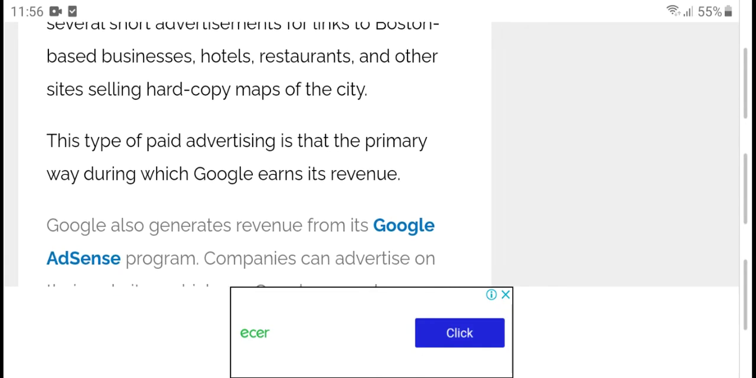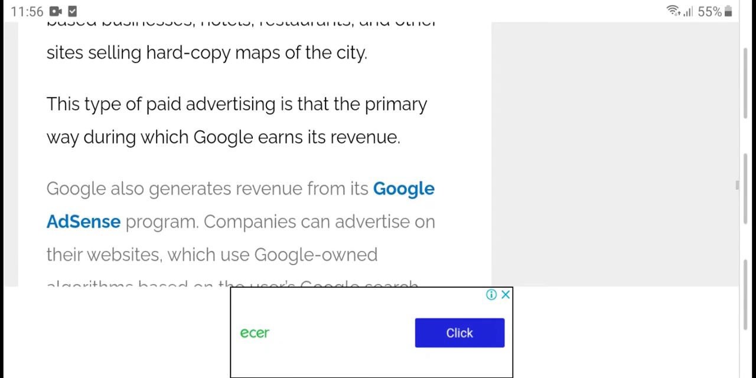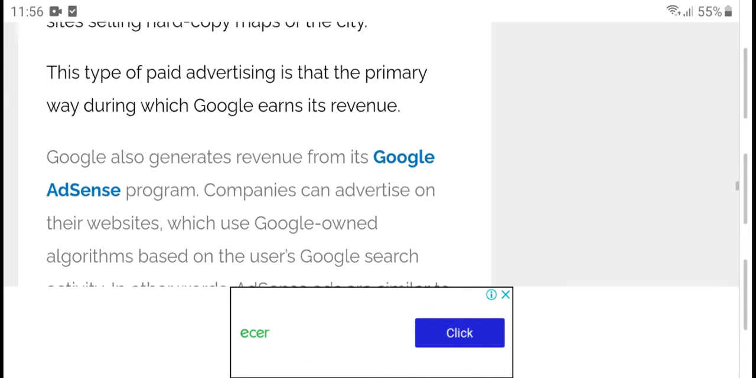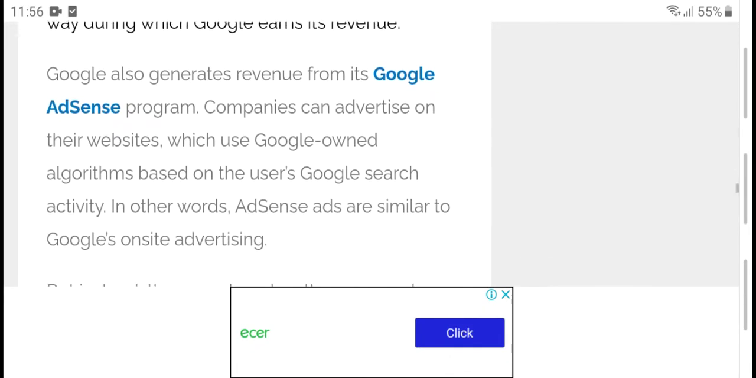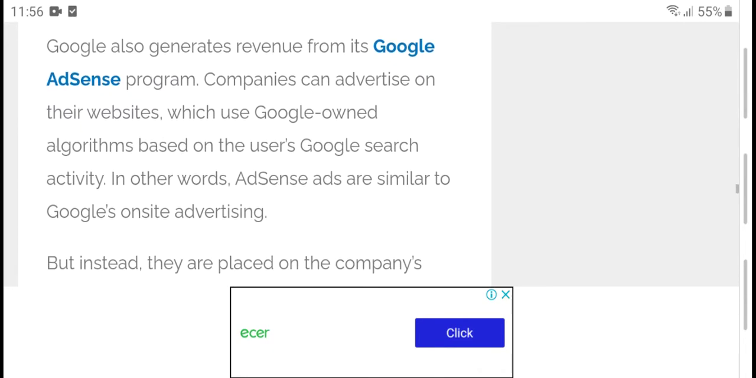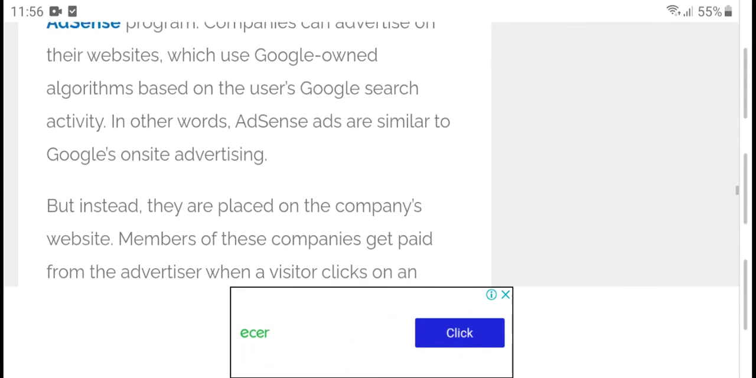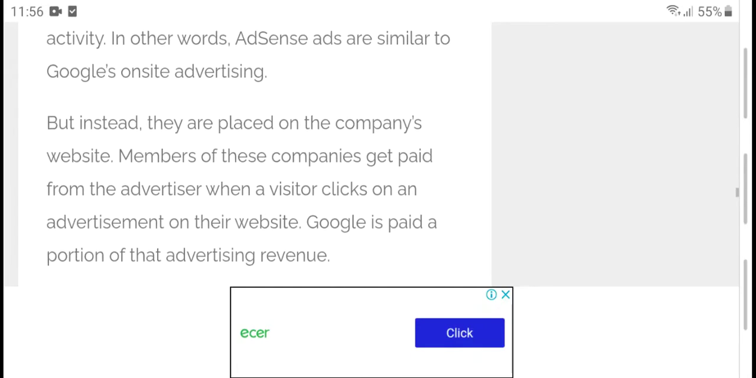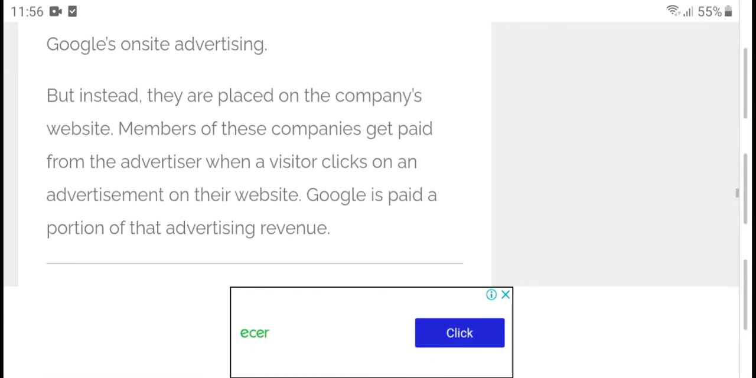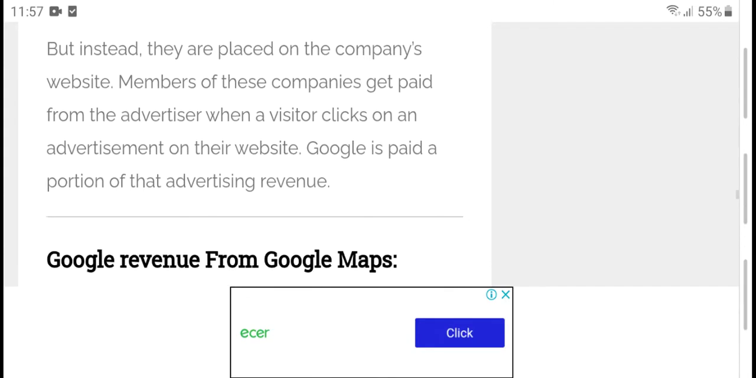Google also generates revenues from the Google AdSense program. Companies can advertise on a website which uses words based on user search activity. Other Google programs are similar to Google's own advertisements, but instead are placed on company websites. These companies get paid from advertising when visitors click advertisements on these websites, with paid promotion advertisement revenue.